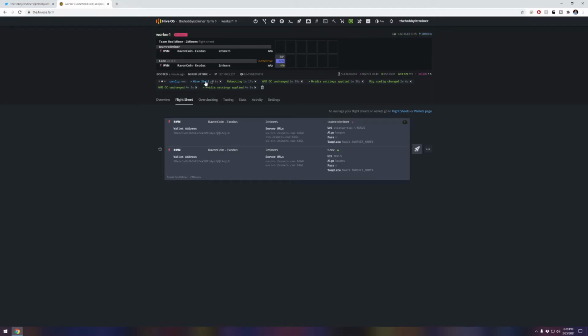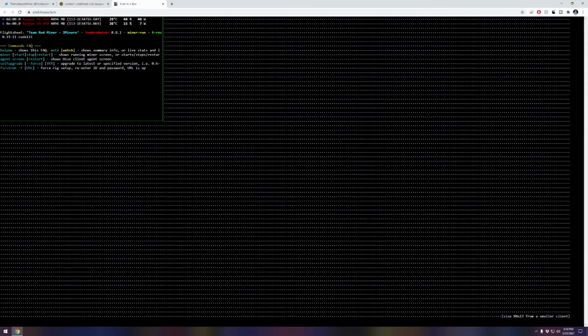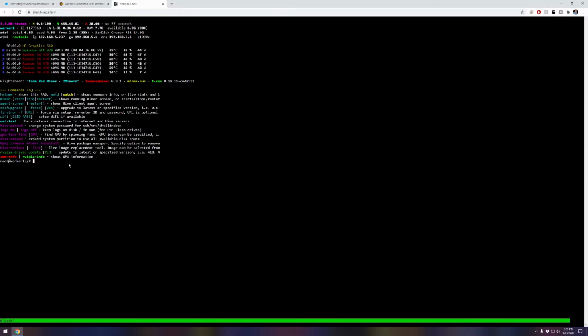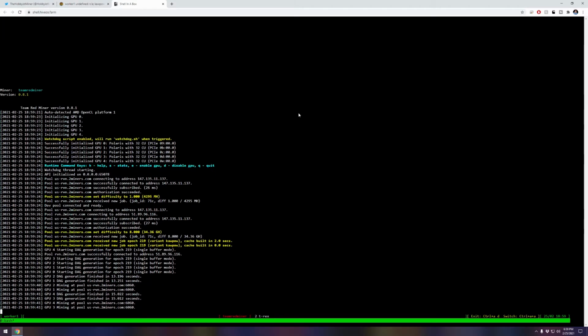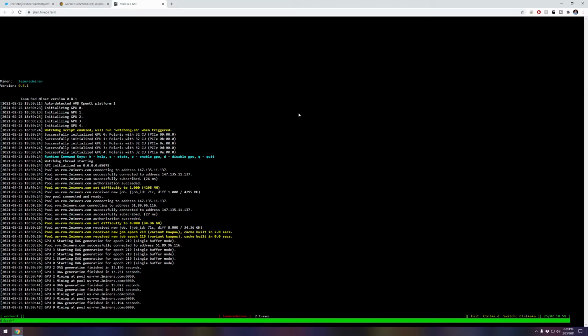In the meantime, our Hive shell is available. So let's go ahead and click that little box there. And then this is going to go ahead and pop up, which is so cool. And now we're going to type in miner and it's going to show you exactly what's going on with our system. So this looks like it's going ahead and booting everything up here.